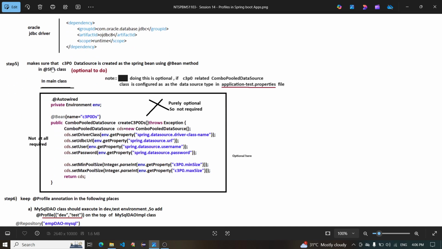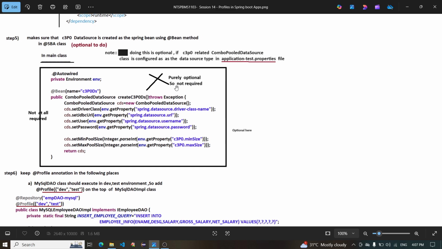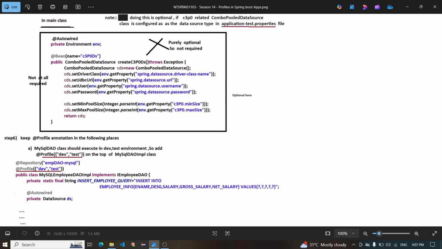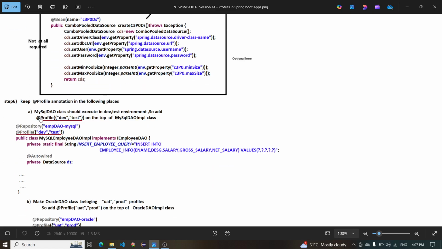Step 5. Make sure that the C3P0 data source is created as a Spring bean using an @Bean method in the @SpringBootApplication class. Optional to do in the main class. Note: doing this is optional if the C3P0 ComboPooledDataSource class is configured as the data source type in the application-test.properties file. So not purely optional, but not required. Optional here.